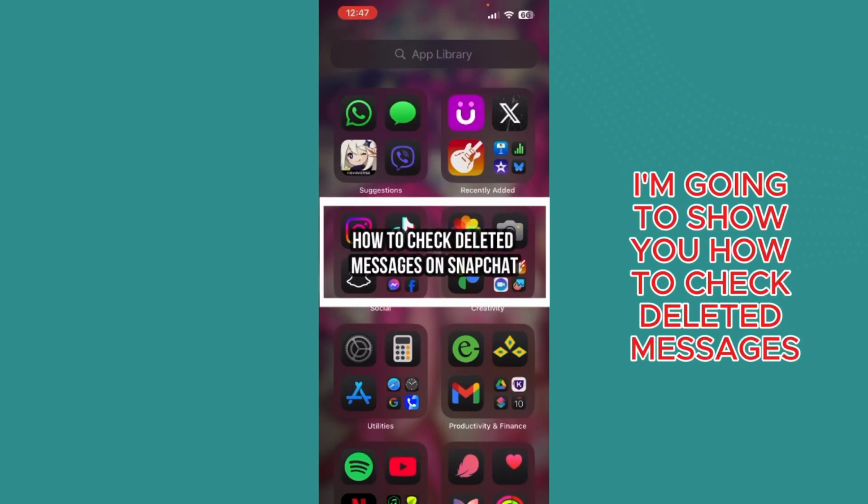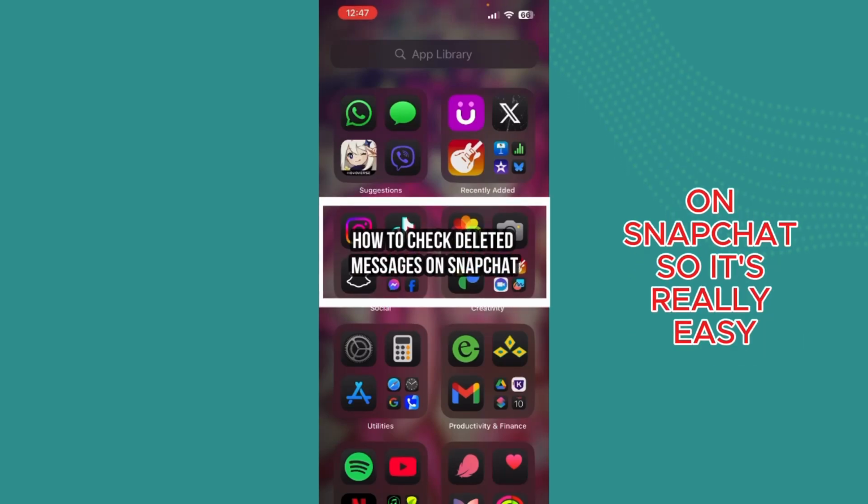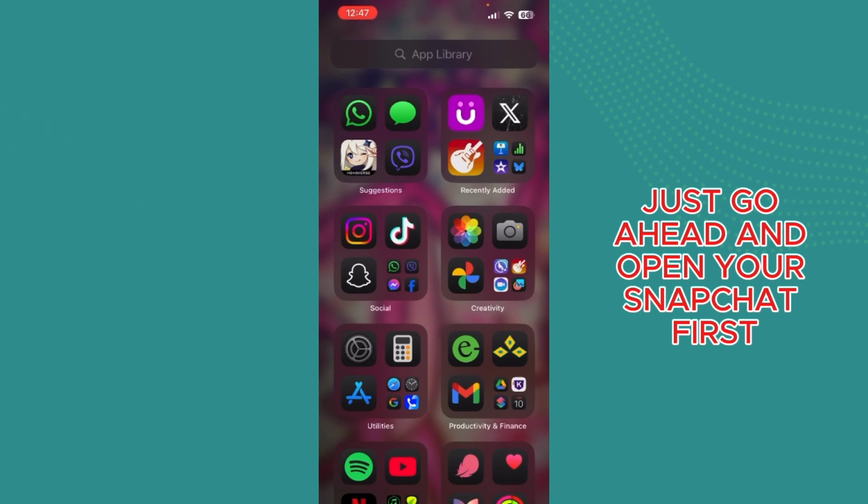I'm going to show you how to check deleted messages on Snapchat. So it's really easy. So let's get right into it. Just go ahead and open your Snapchat first.